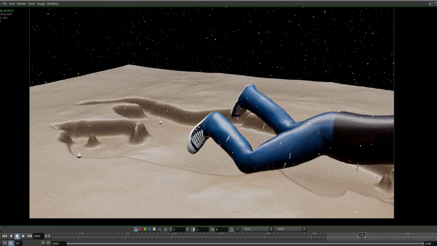Hello everyone, today I'm going to show you how to do the rain effects. I made a character crawling on the ground, so I made it rain. Let's see how it looks.